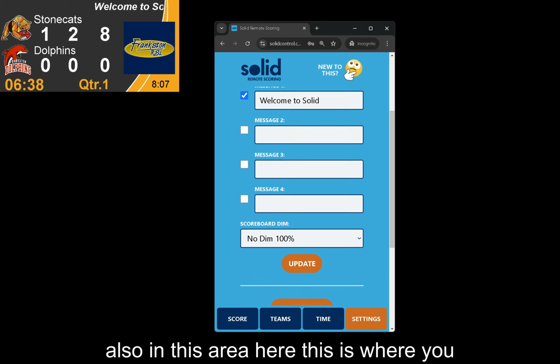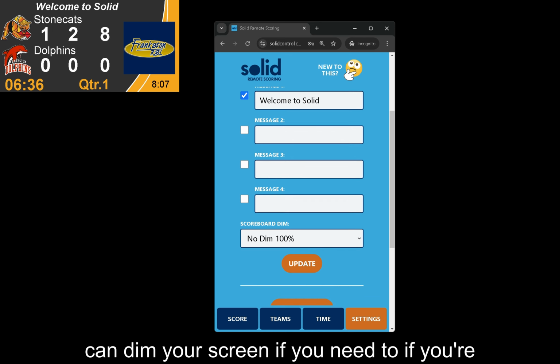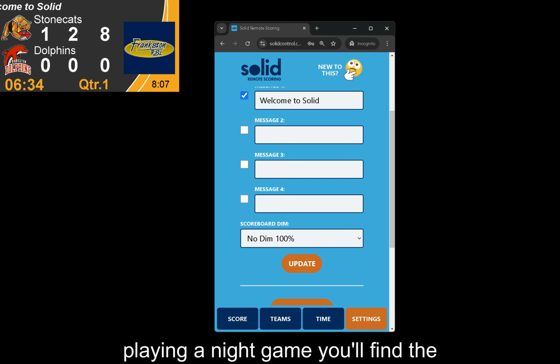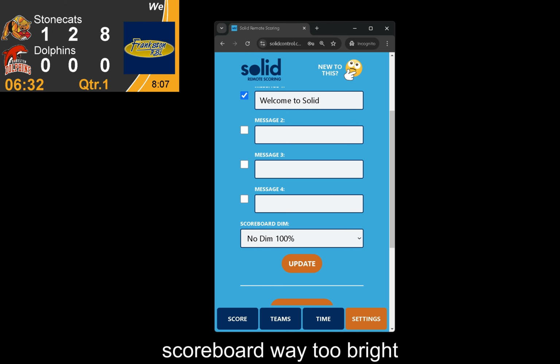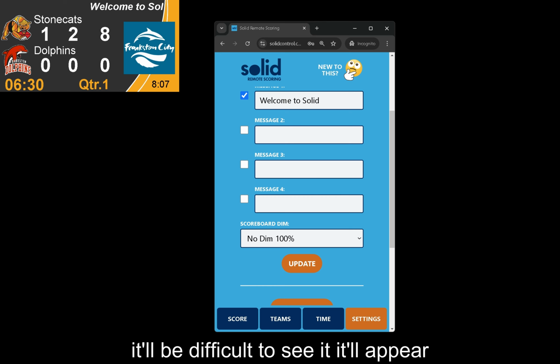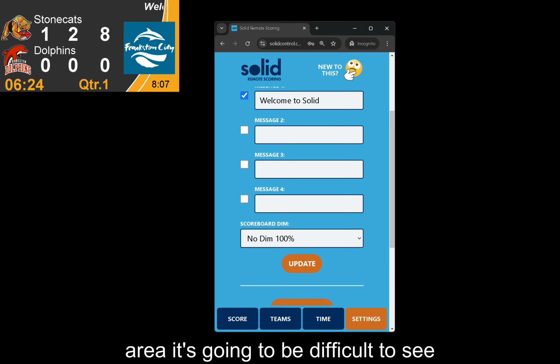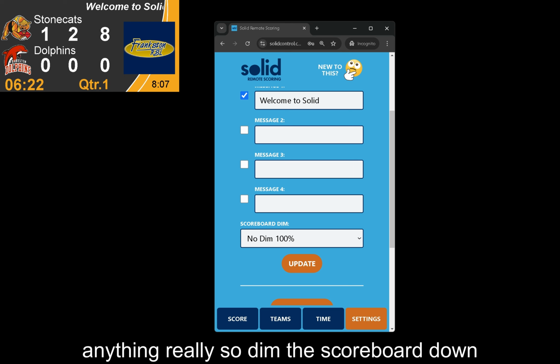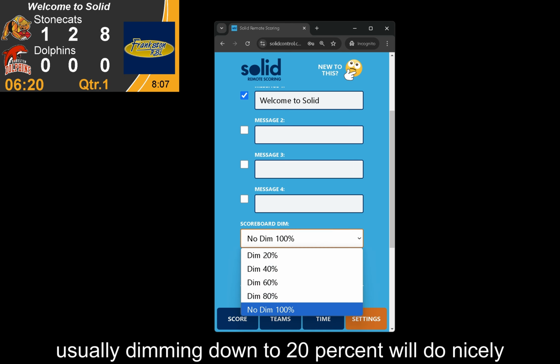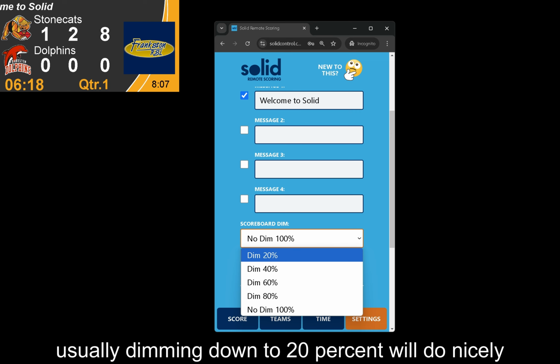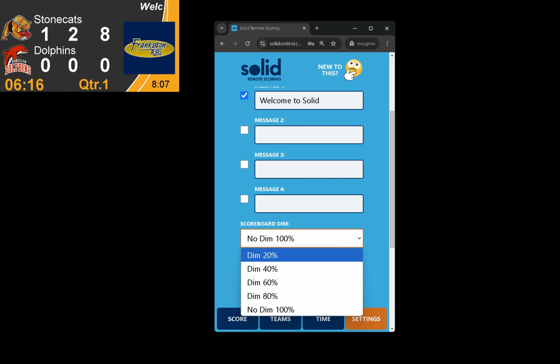Also in this area here, this is where you can dim your screen if you need to. If you're playing a night game, you'll find the scoreboard way too bright. It'll be difficult to see it, it'll appear fuzzy. If you've got the ball over in that area, it's going to be difficult to see anything really, so dim the scoreboard down. Usually dimming down to 20% will do nicely.